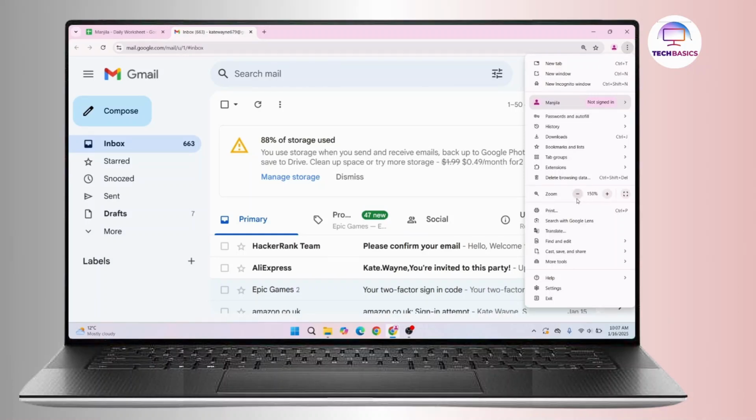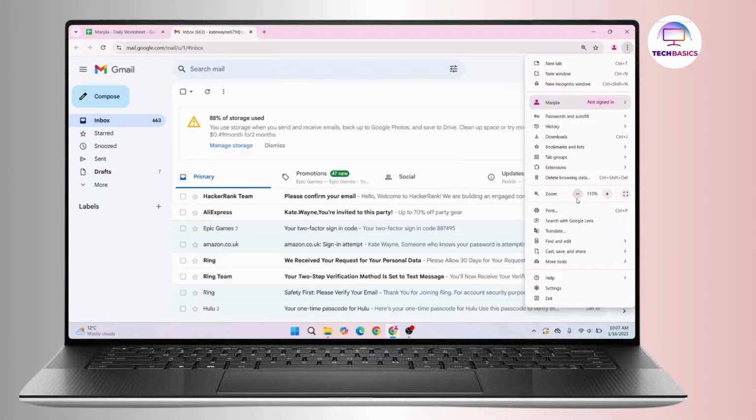If you want to zoom in, again you can decrease this as well with the help of this minus sign. So in this way, you can zoom out or zoom in the Google screen.